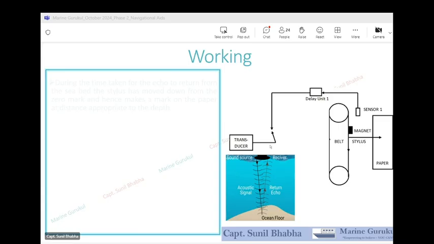Okay, beta, basically when the initial transmission is made, some of the energy immediately leaks back. So that's why it makes a zero mark. As soon as the transmission is made, that energy which is leaked back is received by the receiver and you get a marking at that time only. So this is what we take as a zero mark.